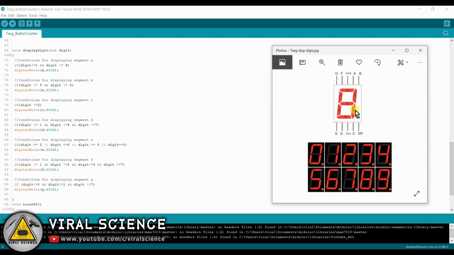Similarly for C, here is the C. So I guess only number 2 doesn't require C to be printed. Rest of all the digits require C to be printed. You can see here is the C, 0, 1, 3, 4, 5, 6, 7, 8 and 9. These all digits require C to be printed. So condition is digit not equals to 2, then set C is equal to high. Else if it is 2, then C will be low. So this is the condition for C.